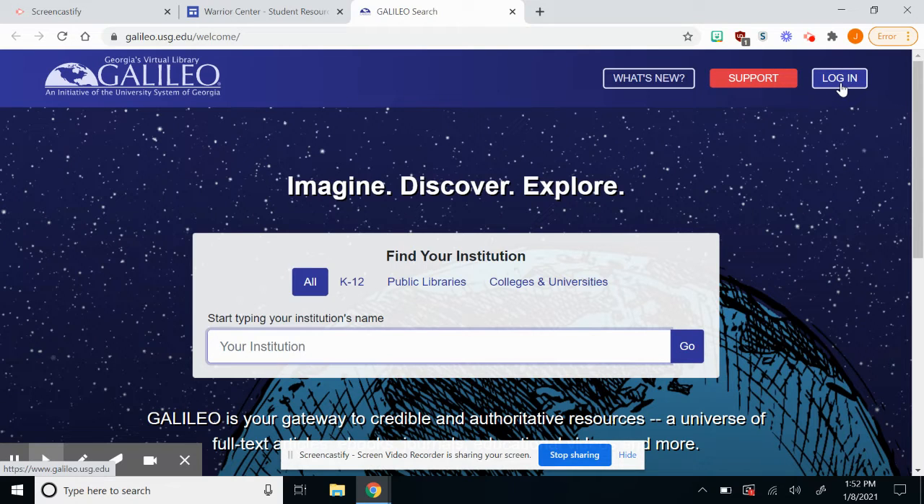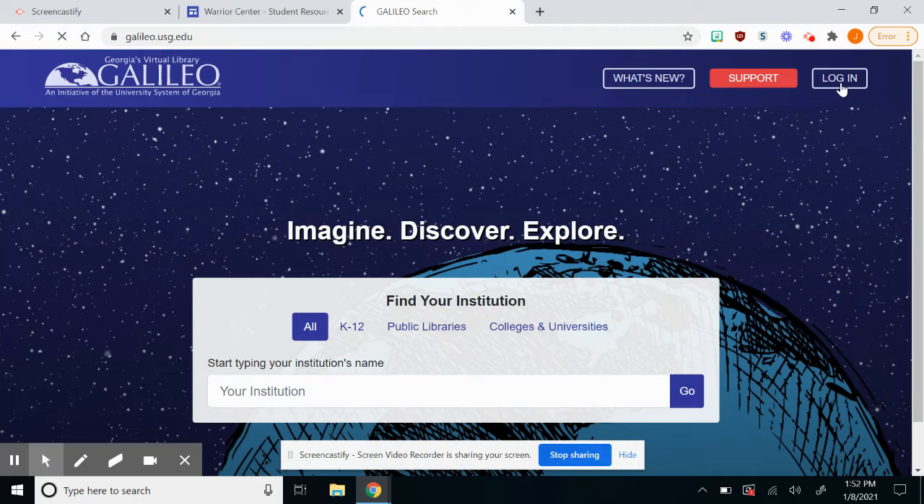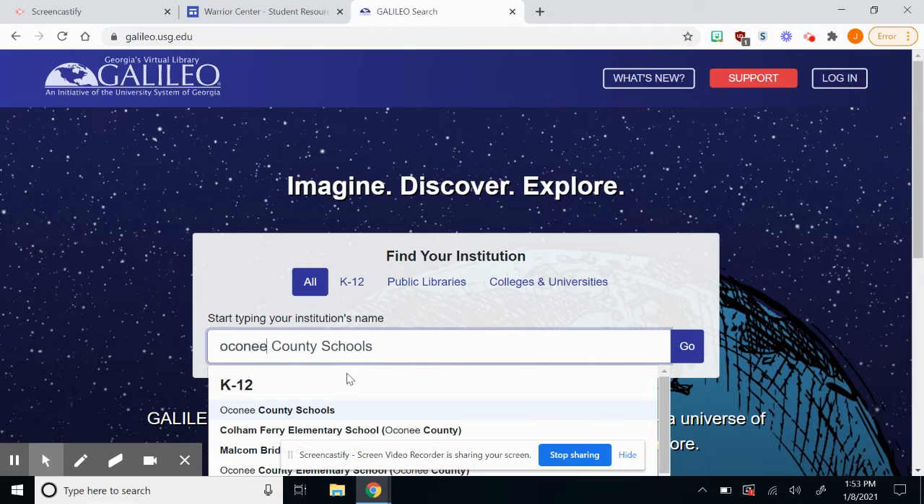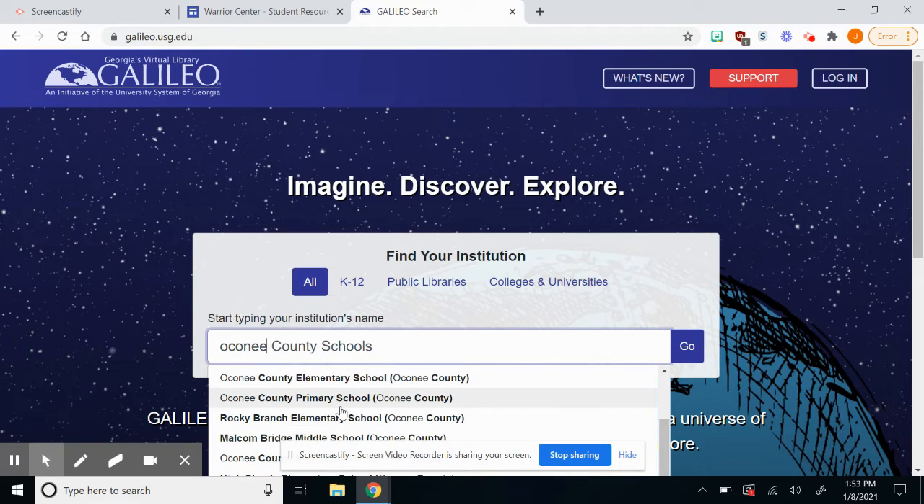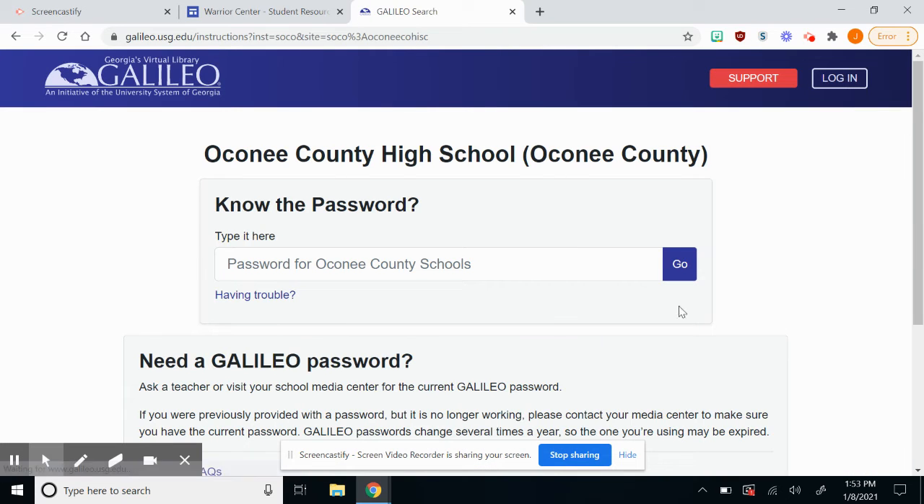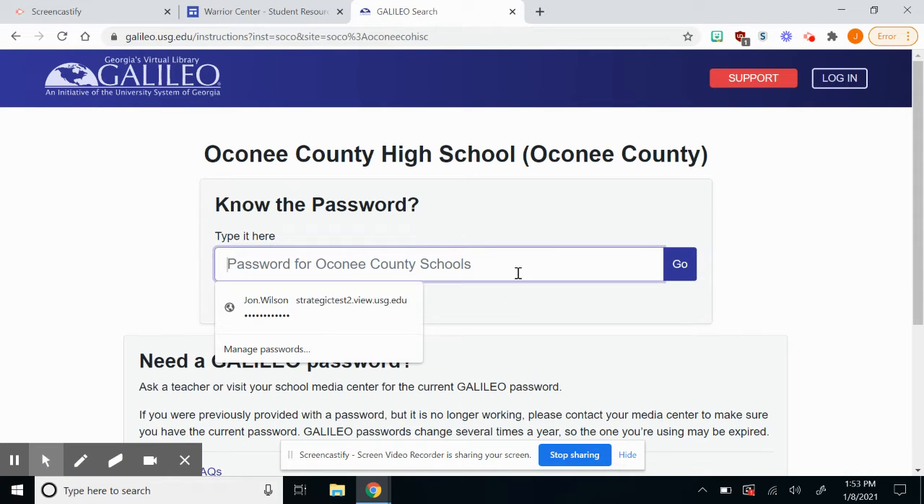Now, if you are on campus, you should be able to log in, or it will automatically log you in. If you're not on campus, you'll hit log in. Okay, you're going to have to find Oconee County Schools or Oconee County High School. So we're going to scroll on down, find it, hit go, and then we're going to have the password.